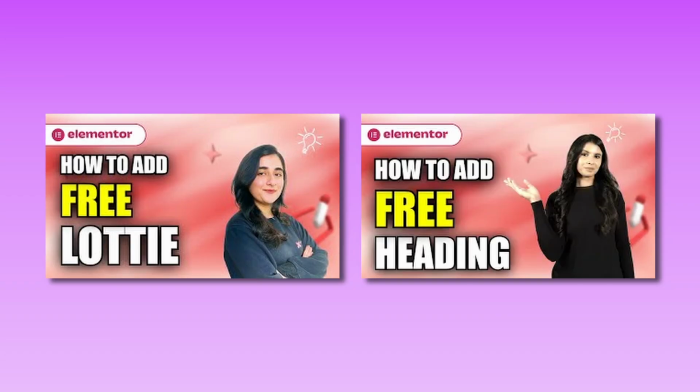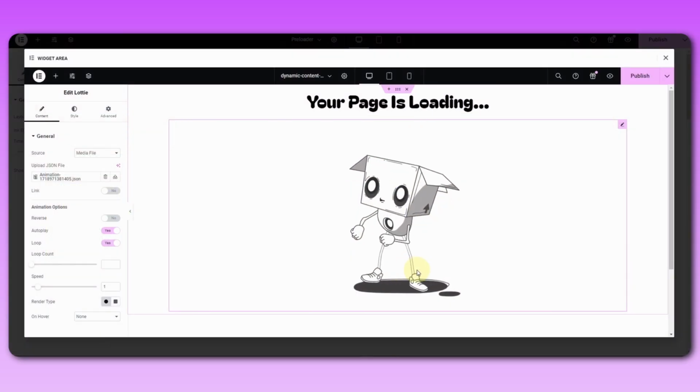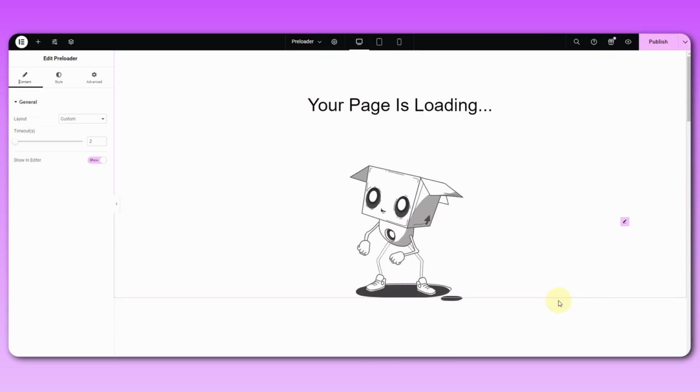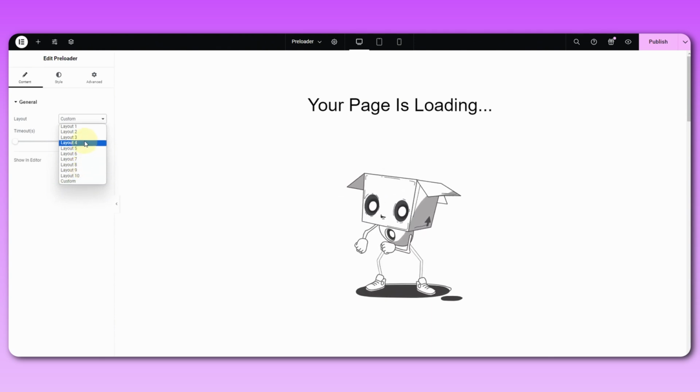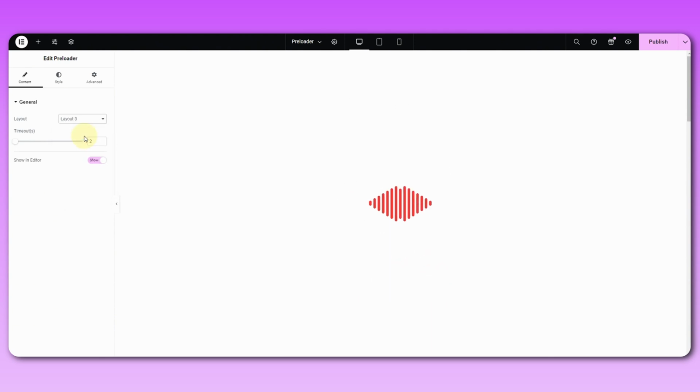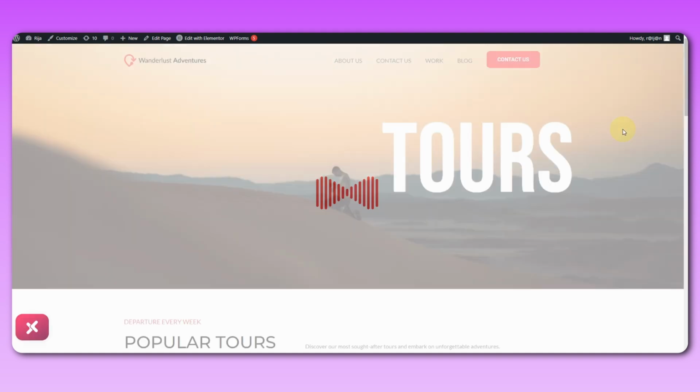Good news, you can find detailed tutorials for this widget on our YouTube channel. Once you're happy, hit publish. Pretty cool, right? If you prefer a predefined style, select from the available layouts. But if you want to get creative, the custom option is perfect for you. I'm going to stick with layout three. Let's take a look. Wow, doesn't it look amazing?